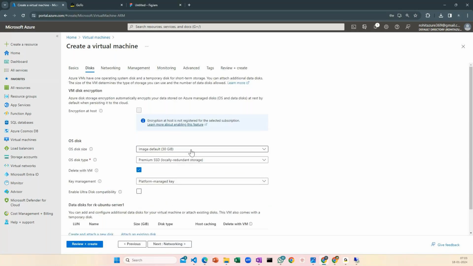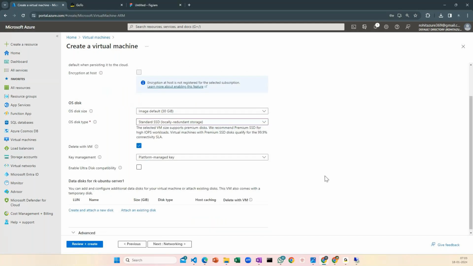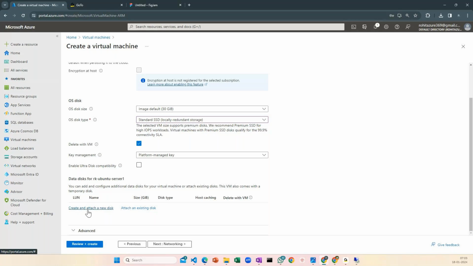Last time for Windows we got 127 GB of image size, or disk space, because Windows is very heavy and you need a big configuration there. But Ubuntu is a very lightweight operating system because it won't have any kind of UI. Because that UI part is not there, the disk requirement becomes very low, and that's why you can see 30 GB by default now. I'm going to select the standard SSD again, and here you also get an option to add a new disk to the existing virtual machine if you have one. I'll click on next here.